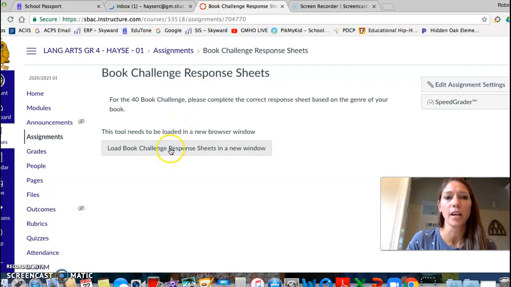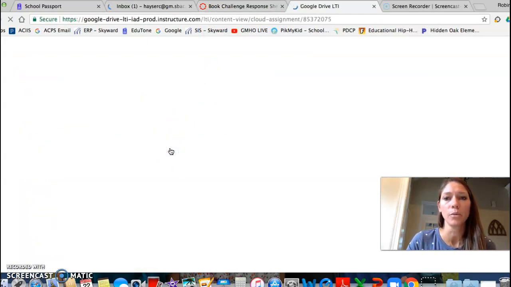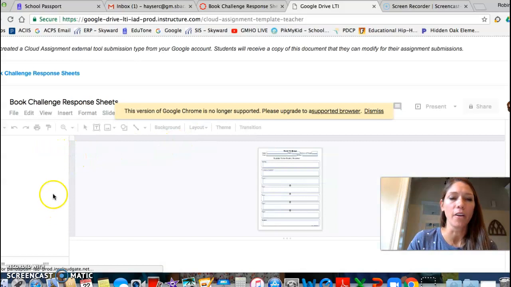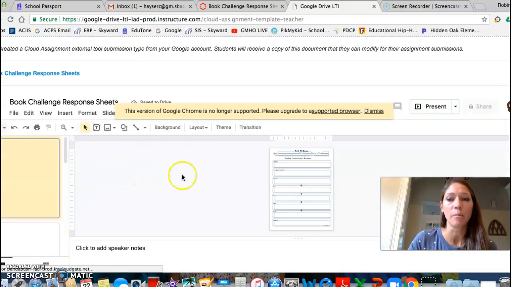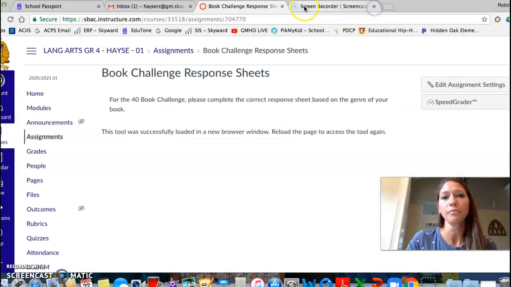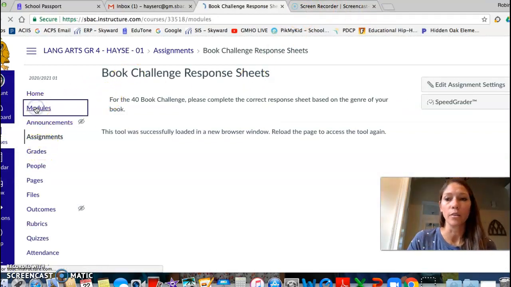So you can see what's going to happen. This is going to load in a new tab for them. For the students, it's going to come up and they're going to have these Google Slides that they can edit and then submit to you. For them, this little spot up here isn't going to say book challenge response sheets, it's going to say submit. So they're going to work on them and then they can submit them through Canvas that way. And you can do that with any assignments that you have in your Google Drive.